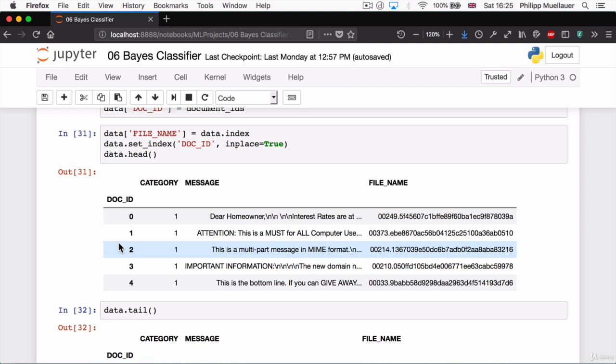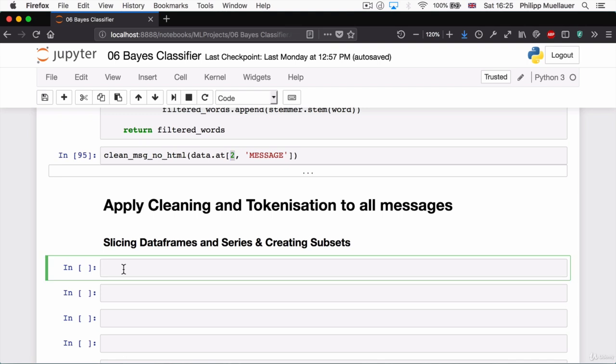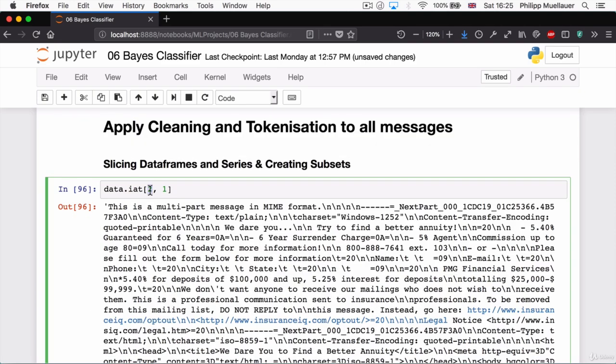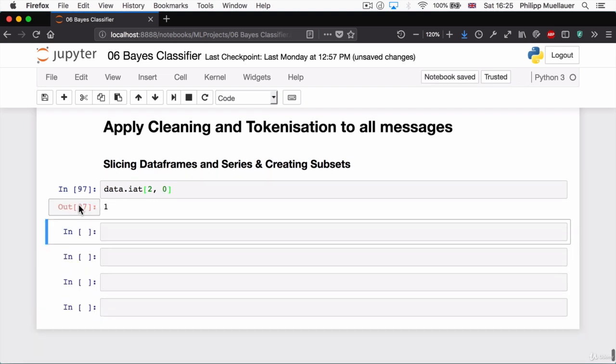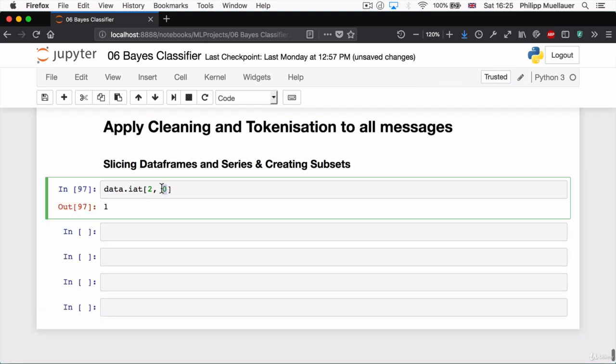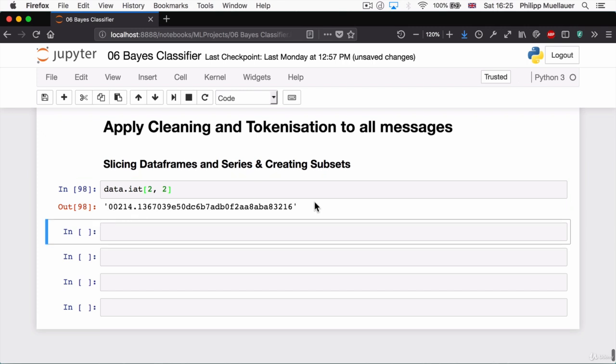If you'd like to work off a position, say at position 1, position 2, position 3, then there is an alternative attribute that you can use instead. Let me show you what I mean. If we say data.iat, square brackets, and then 2 and then 1, we get the entry at position number 2 and column number 1. Column number 1 in this case is our messages column. Column number 0 was our category column. Column number 2 is our file name column.